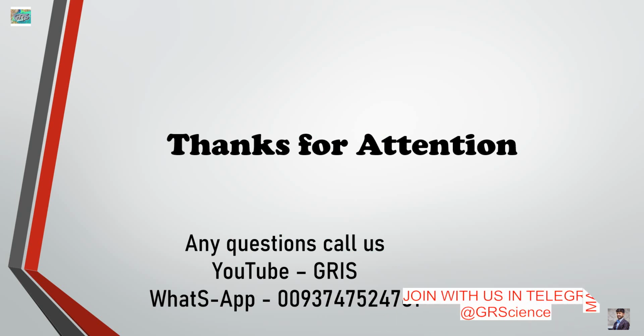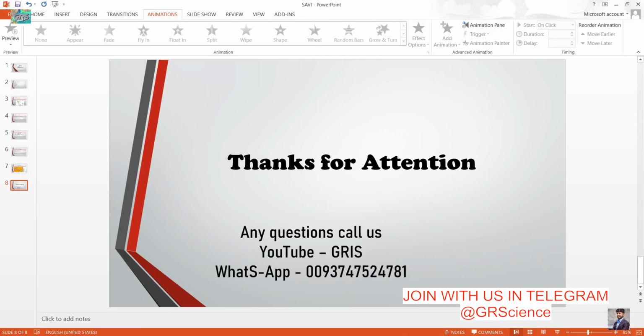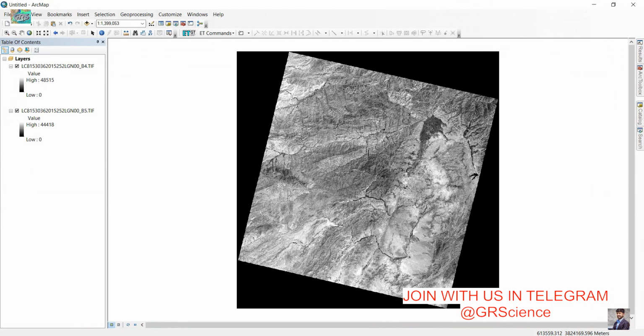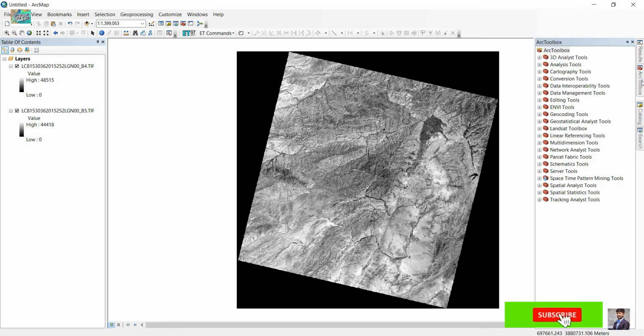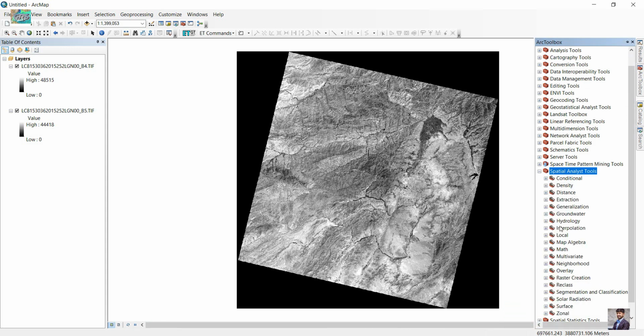Now we come to the practical part. I have already opened my ArcMap and already added band 5 and band 4. We use Landsat 8, where band 5 is NIR and band 4 is red. For calculation of SAVI, come to ArcToolbox, Spatial Analyst Tools, collapse, click on Map Algebra, and open the Raster Calculator.